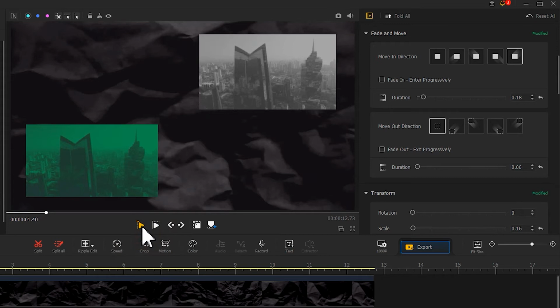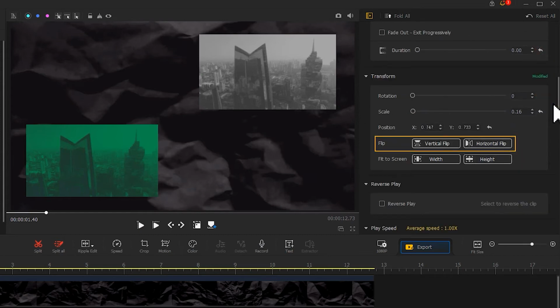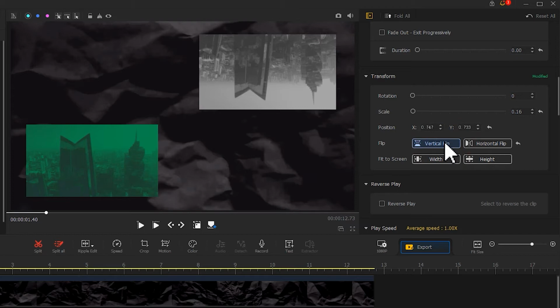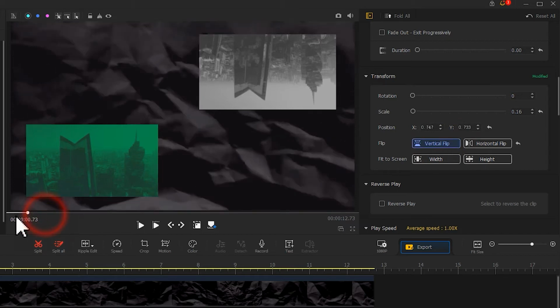Here I think the two images are pretty much the same, which is kind of boring. So let's find a flip in the transform here. Click on Vertical Flip to flip one of the images. Play again to see.